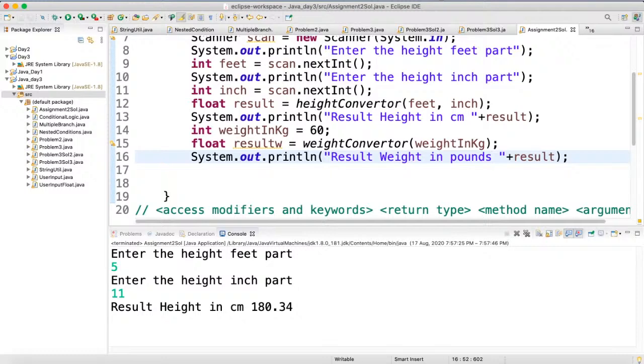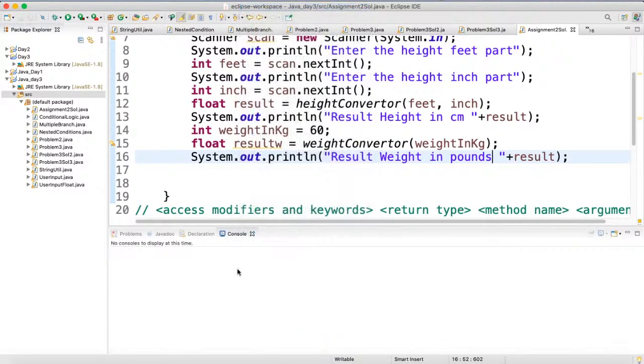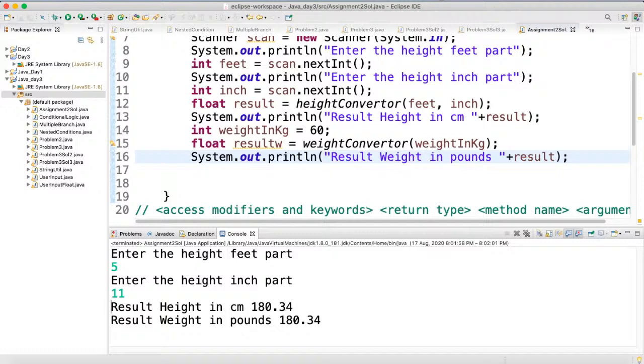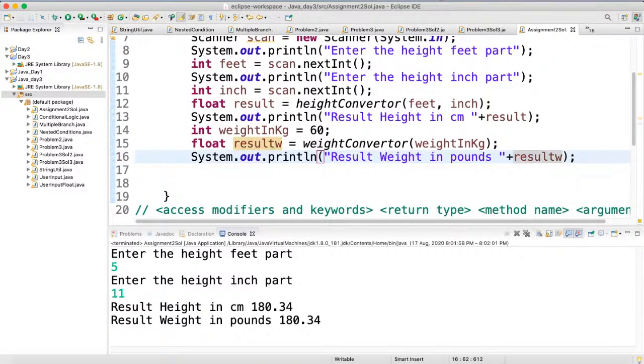And then let's run this program. This will ask us for the height and weight because we are taking input. For weight, it does directly. Oh, we printed result; I think we have to print result W, not result.